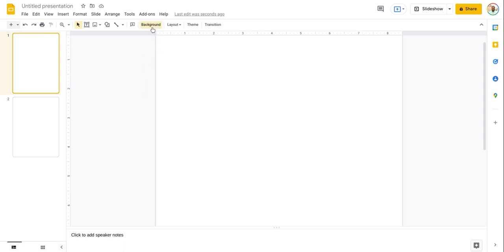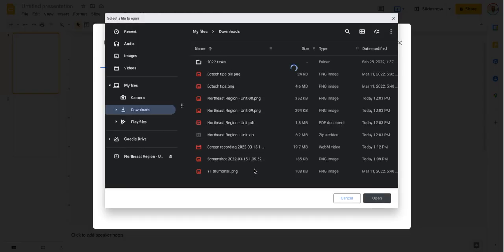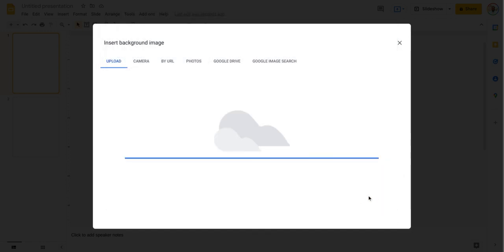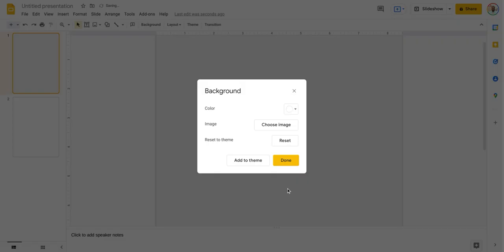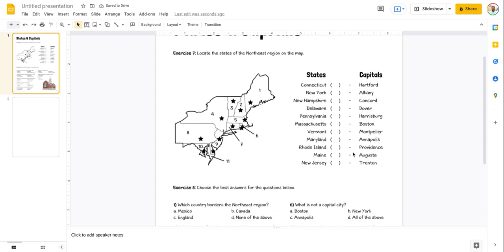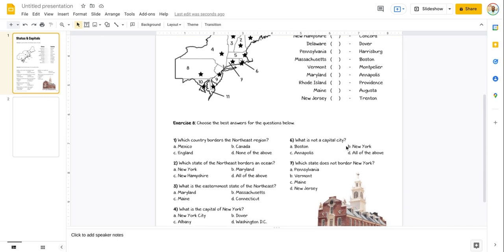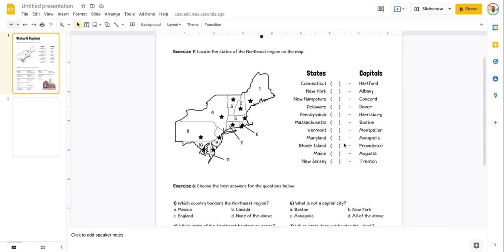You'll hit background, you'll choose your image, and then you will find where your newly converted PDF to PNG is. I have mine here, and I will go ahead and open it, add it as my background, and here we go. You can definitely see the difference in picture quality. This is a lot more crisp, no blurriness, easy to see, easy to read.